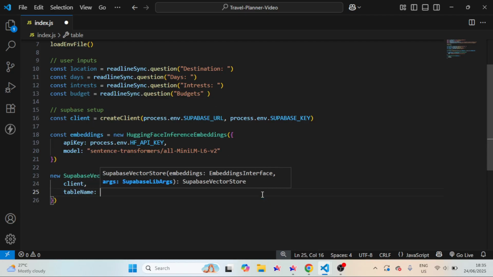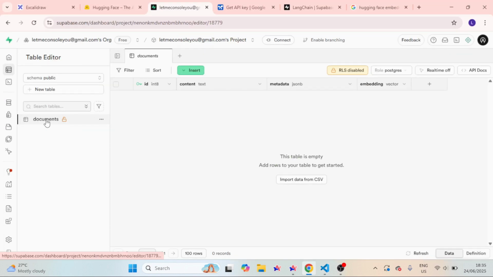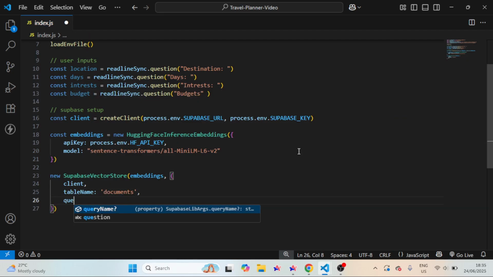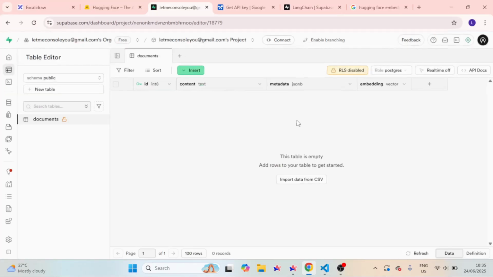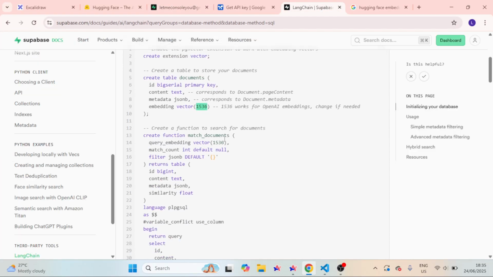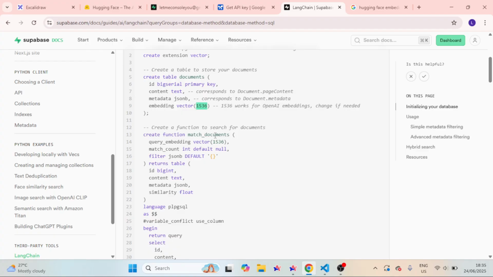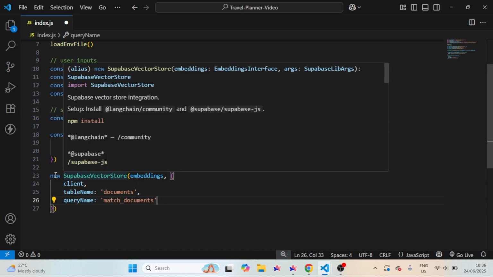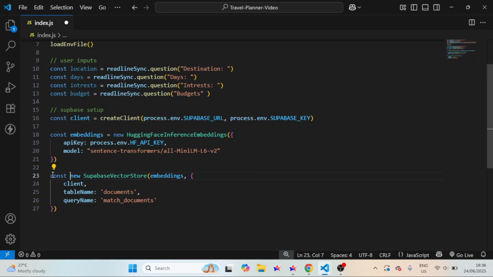We also need to pass the table name, which is something that we just created. Our table is documents, so the table name is documents. Similarly, we need to pass the query name. If you come to the LangChain Supabase documentation, the query that we created is match_documents. This query is responsible for retrieving matching documents. So in our case, the query name is match_documents. We have created the instance of Supabase vector store, and let us store this in the variable const vectorStore.